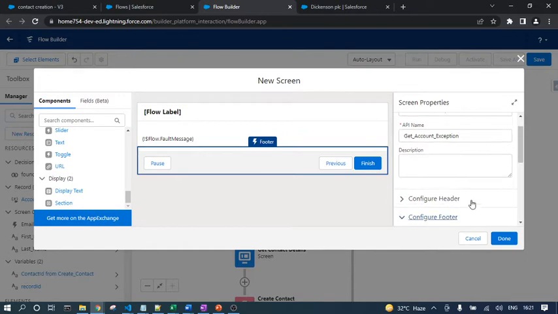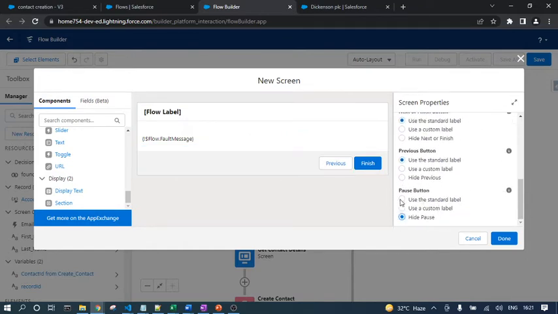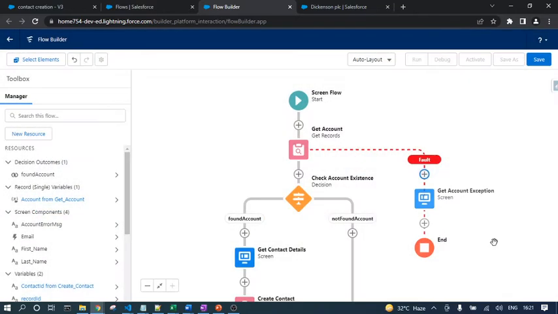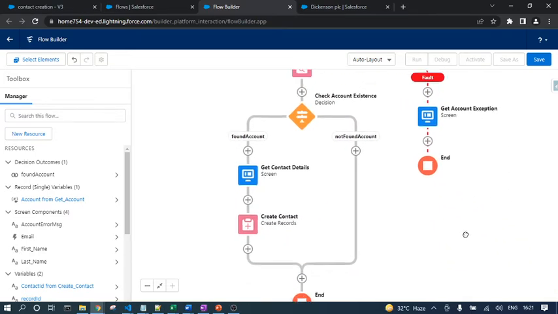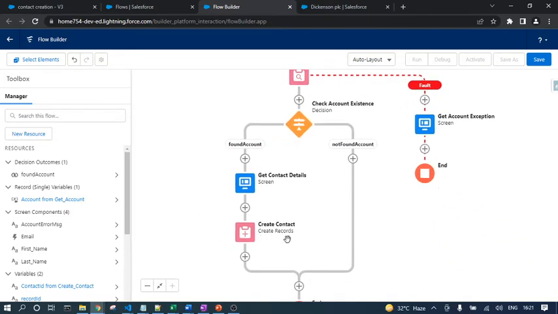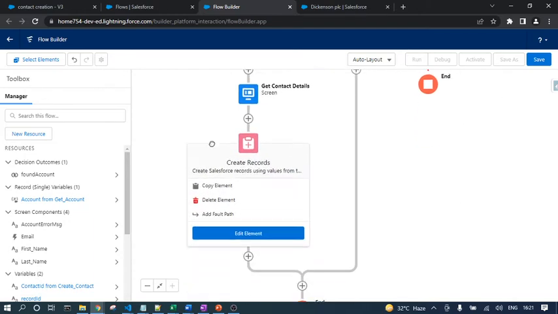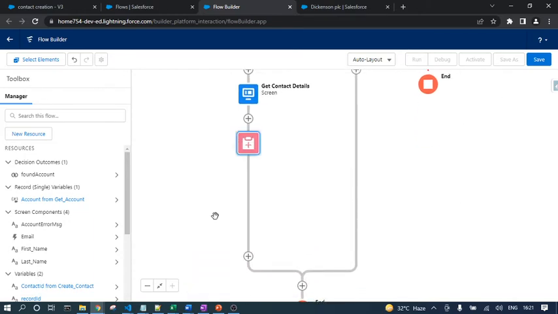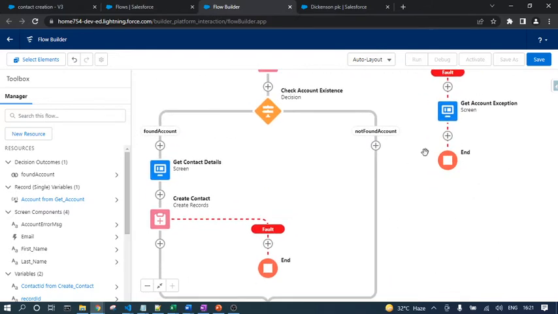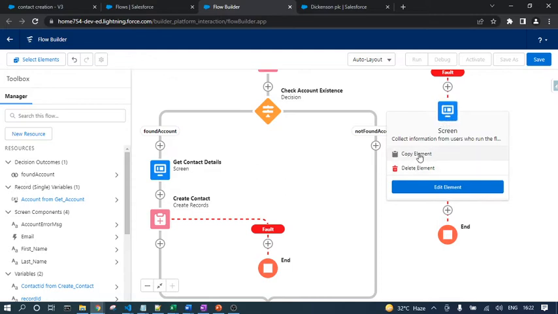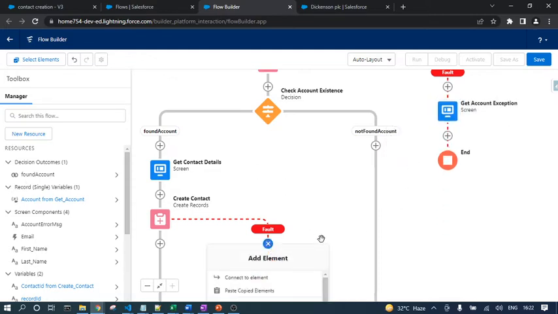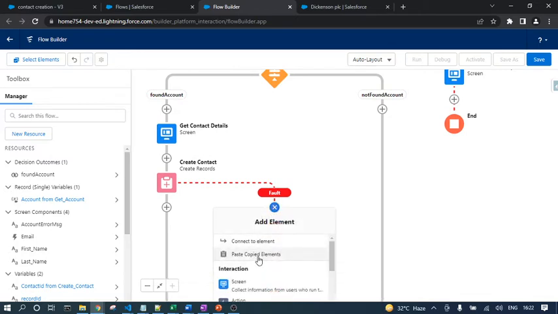Now I just need to delete or hide the pause button. That's it. Similarly, when the system gets any exception during the get account operation, the system will show the exception using flow.fault message. The same thing we need to do in the create contact section. So I will do the same thing, click on add fault path. Here is a good feature: you can copy the element and just paste it to this element.